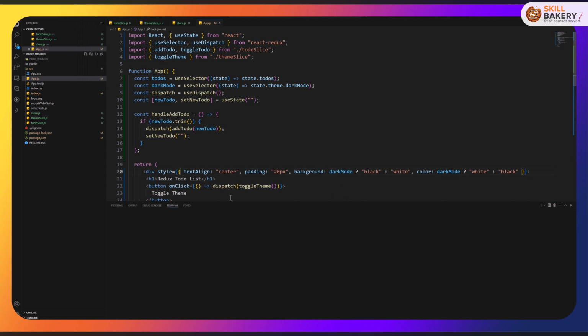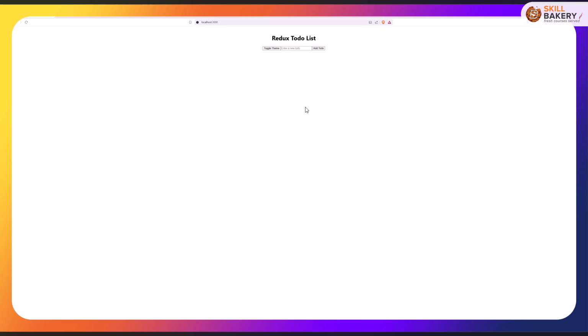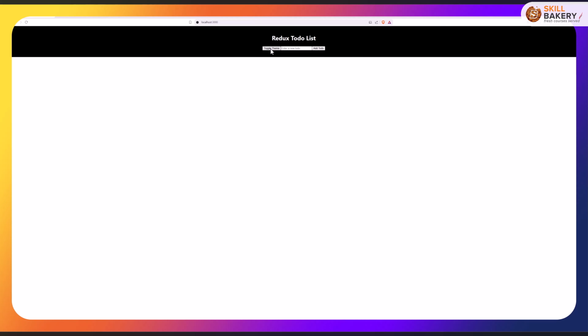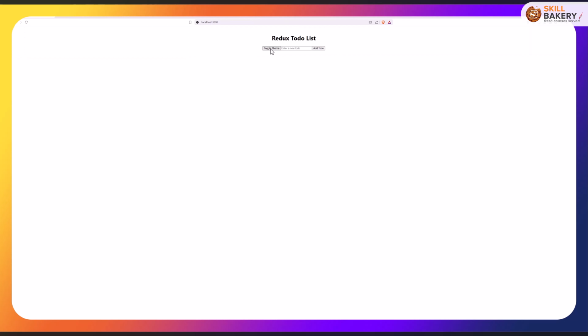So here I'll launch my terminal, type npm start, press enter, and this is how the initial page is looking. Let's click on toggle theme, and there you go. You now have a black background, and if I click on toggle theme again, we are now setting it to white. The to-do list is also working fine. If I click on this, it gets completed, and if I click again, it's marked as incomplete.